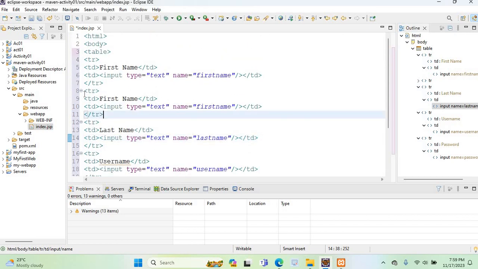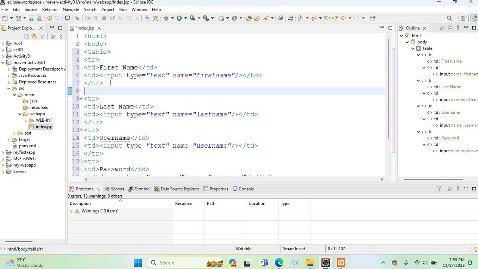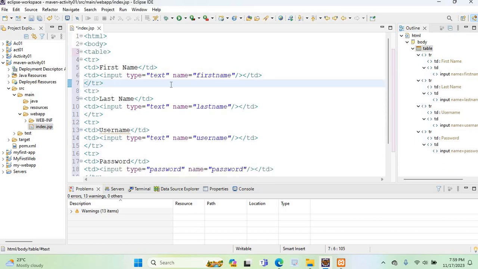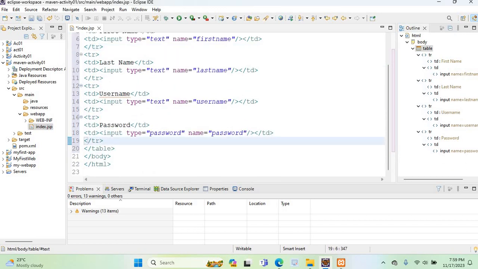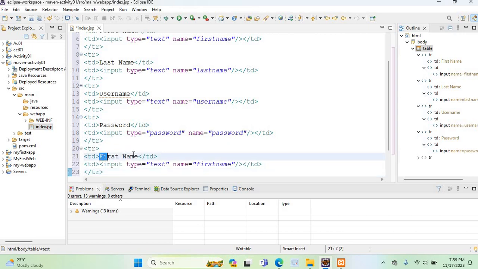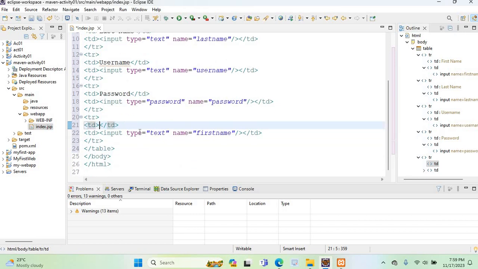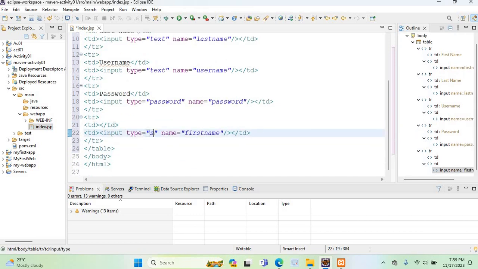Okay, we have added one here. I'm going to remove it, and I'm going to add that at the end, because we need to have the register button. Therefore I'm going to clean this table data, and here this should be input type submit, and not name. The value will be register.